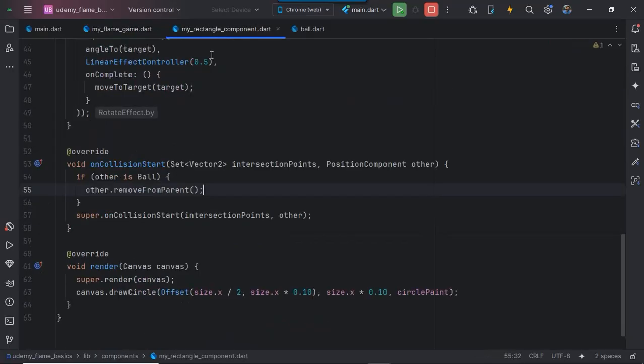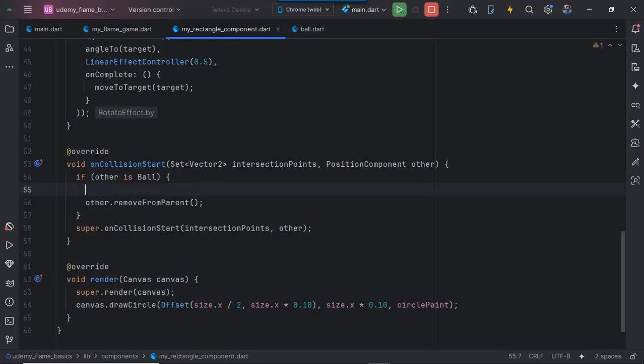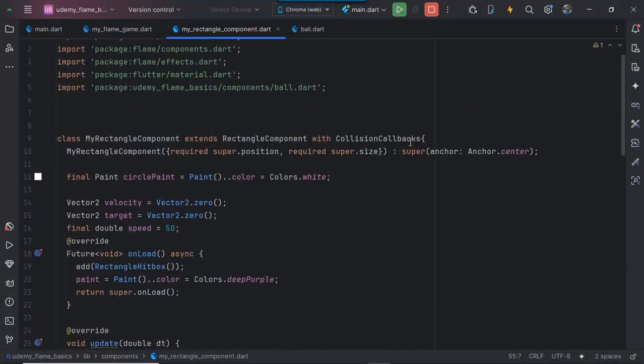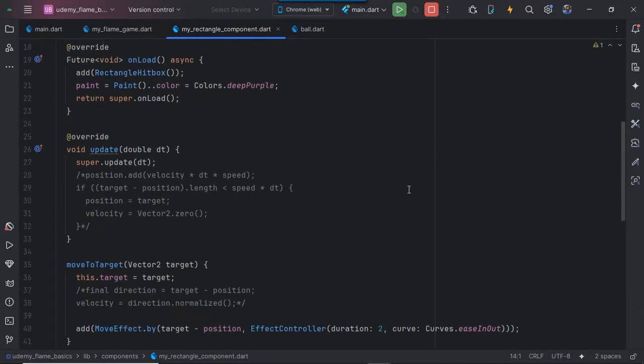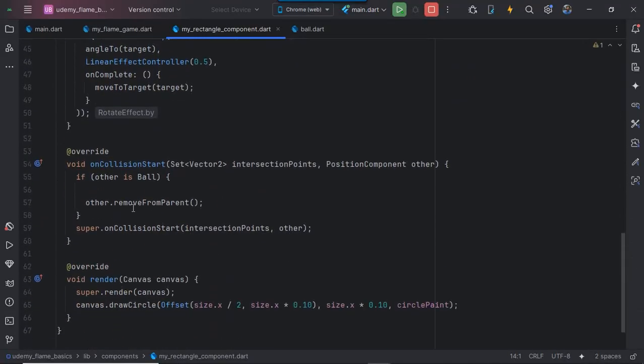So let's go inside my rectangle component. Before we remove the ball from the game, we need to call that method that we just created inside the game class. Now we need a reference to that game class, and we know how to do that. We have to mix in another component, HasGameReference, with the game name MyFlameGame.